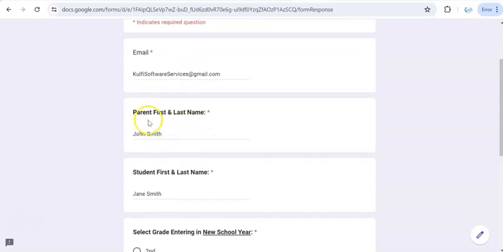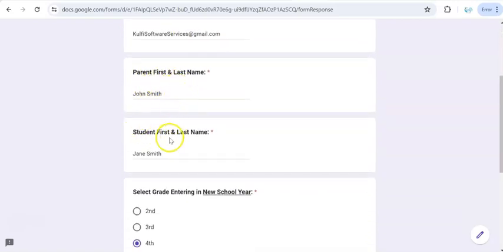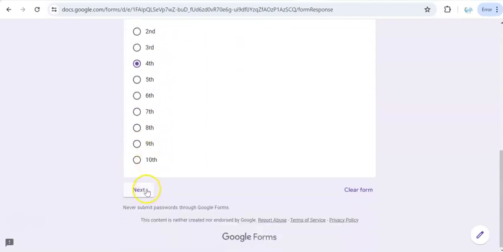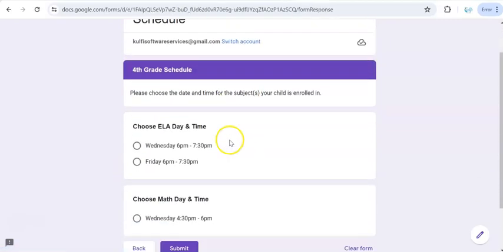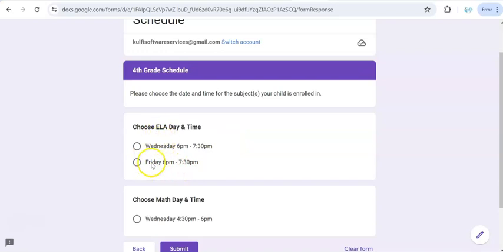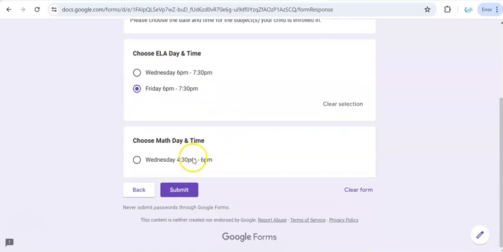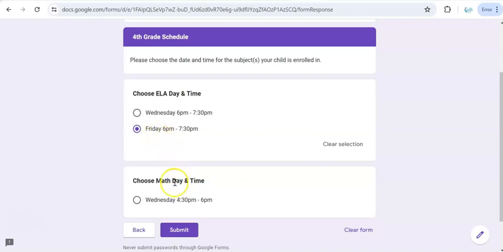Okay, so for example, if this parent is trying to book a slot for the fourth grade, I click on next, and then you can see over here that this Friday 6 p.m. to 7:30 p.m. is available. So I select that, and if I click on submit, if this is the last form submission, so right now what I have set it to do is, if enough number of people have already selected this slot, then it will be removed automatically from the Google form, and I'll show you that in action.